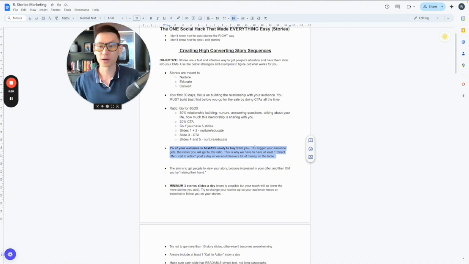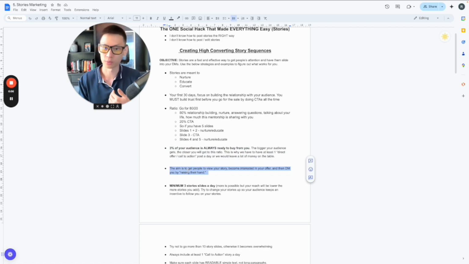The bigger the audience, the closer you're going to get to this ratio. And that's why on a daily basis or every other day, we want to have at least one call to action slide so that we get these people to actually want to work with us, okay? The goal here is to get people to view our stories, become interested in us as a person so we build a relationship, and in our offers, and then send us a DM by metaphorically raising their hand, right?